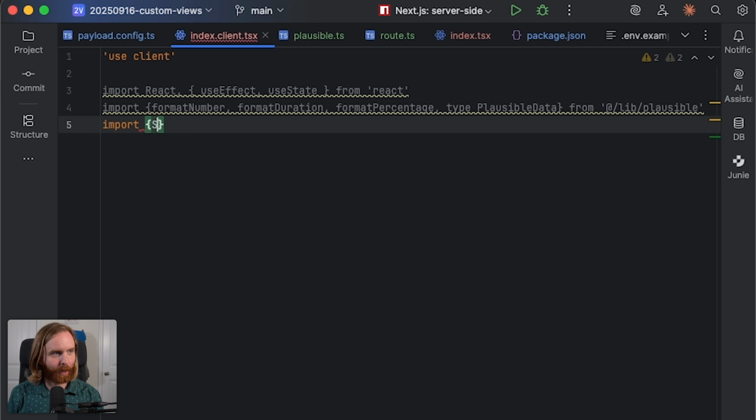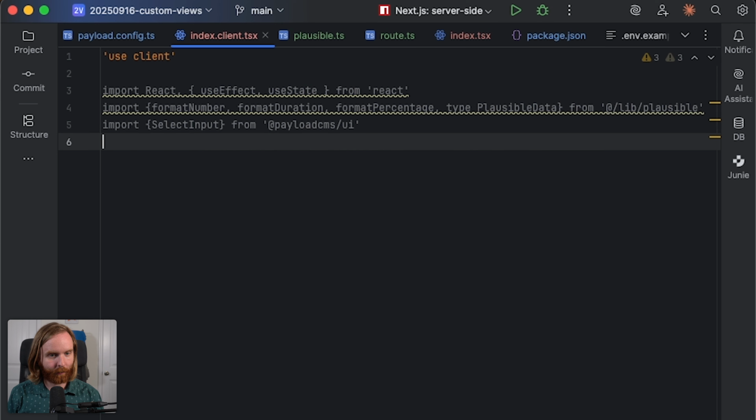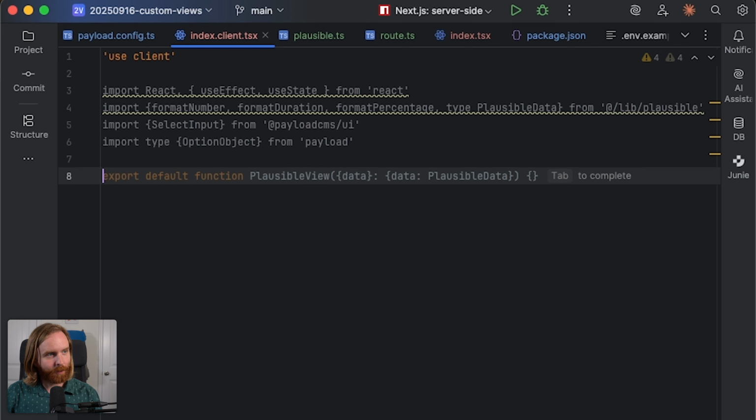We'll import our SelectInput from Payload CMS UI, and then we're going to import a type called OptionObject, which we'll use for our date selector as well. I'll be using inline styles mostly to style this, as well as some Payload CMS styles. You can use CSS modules any way that you would normally style a Next.js app, but I'm just trying to get data showing, so I'm going to keep styles quick and easy.